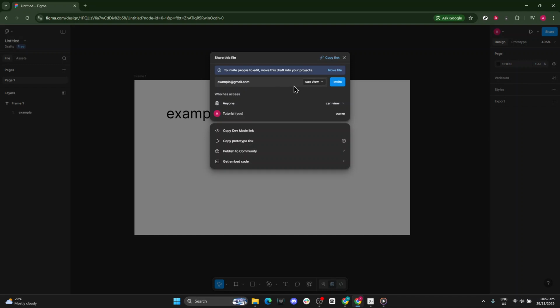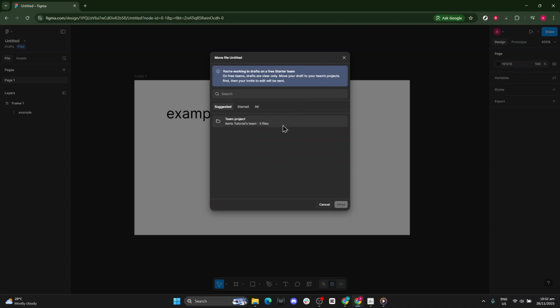In the field that asks for people to add, type the person's email address carefully. Small typos can send invites to the wrong place or delay access, so double check the spelling. If there's an optional message box, a short note about what you want them to do can be helpful context for the recipient. Next, click Invite.